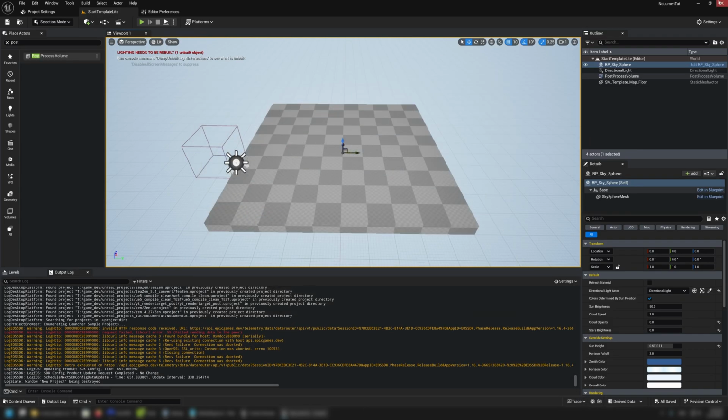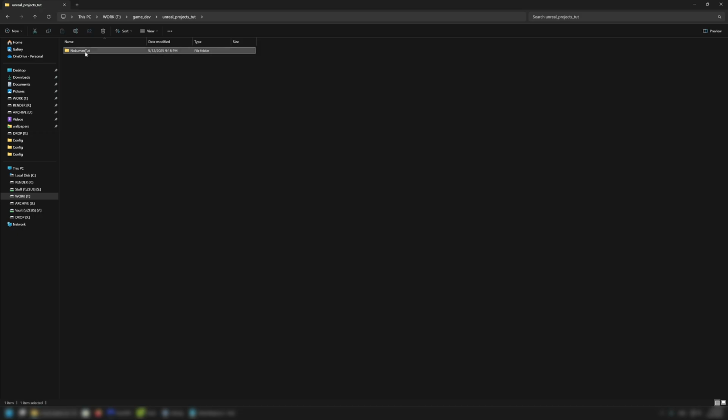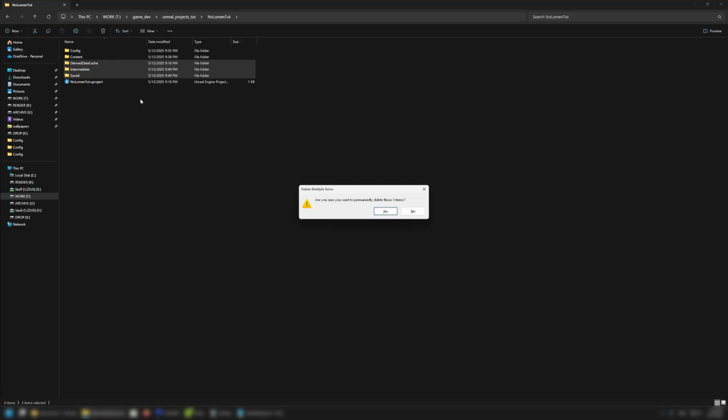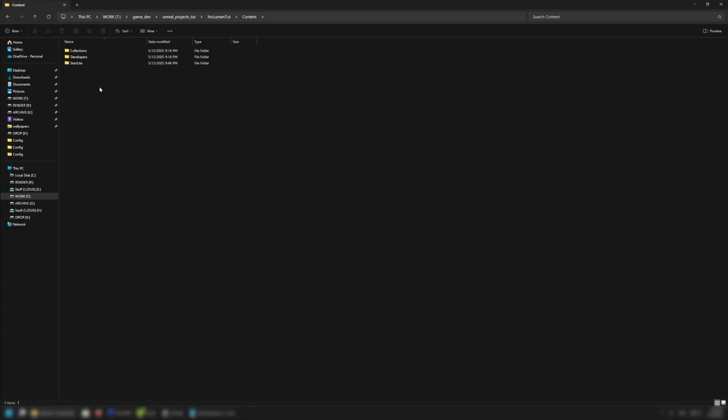How would you do that? Okay, let's close Unreal and go inside our project. This is our template. We can just delete the saved, intermediate and derived data cache folders. We can see that we have the Starlight folder that we created, and configs. You can still edit configs if you need anything. So this is our starting project.